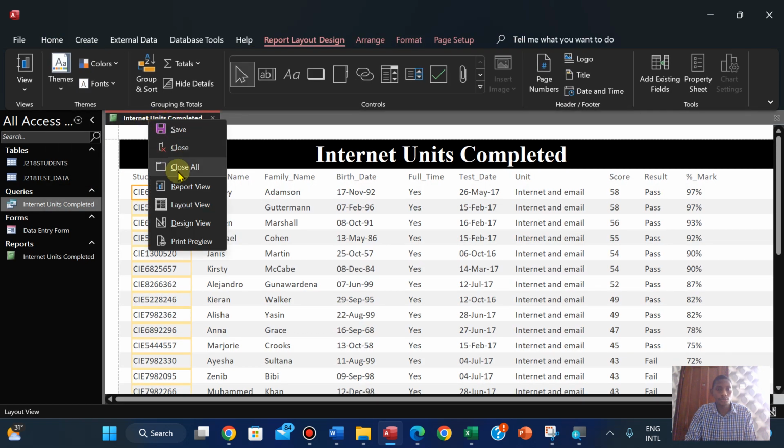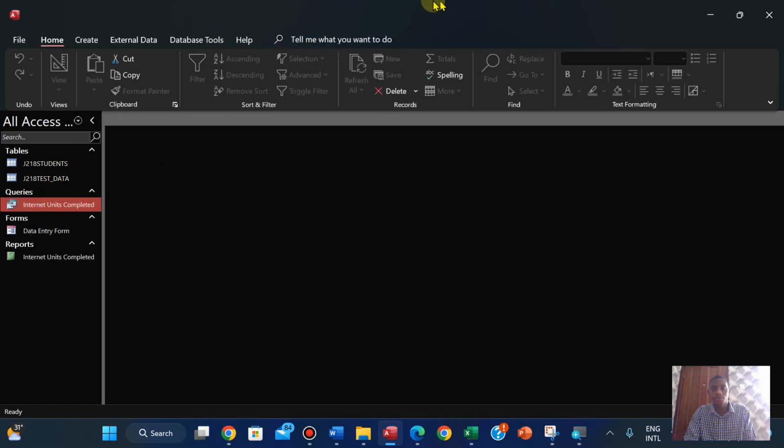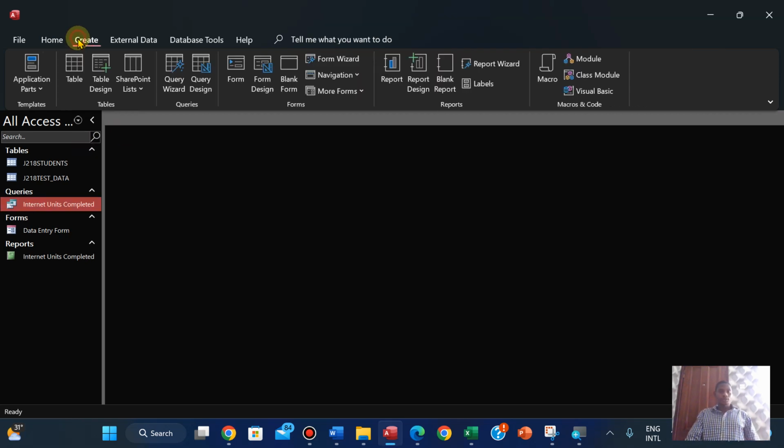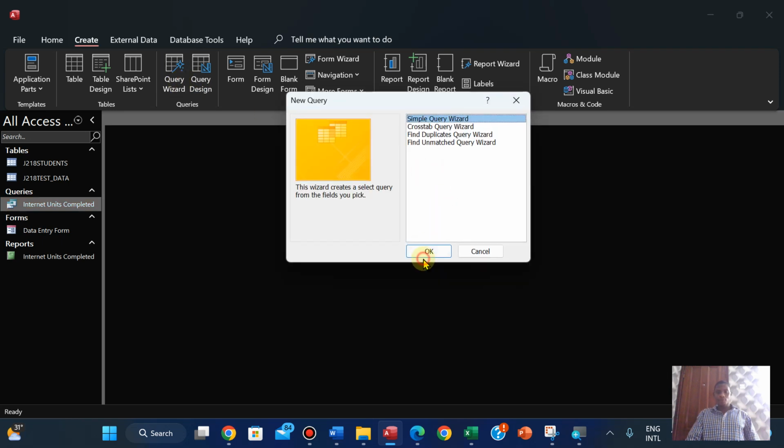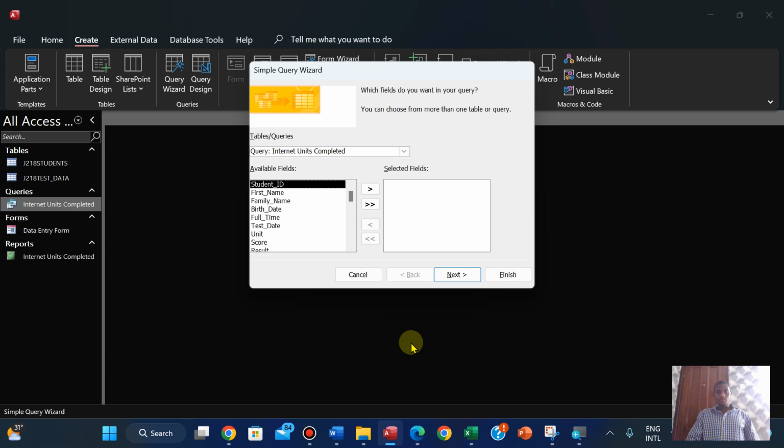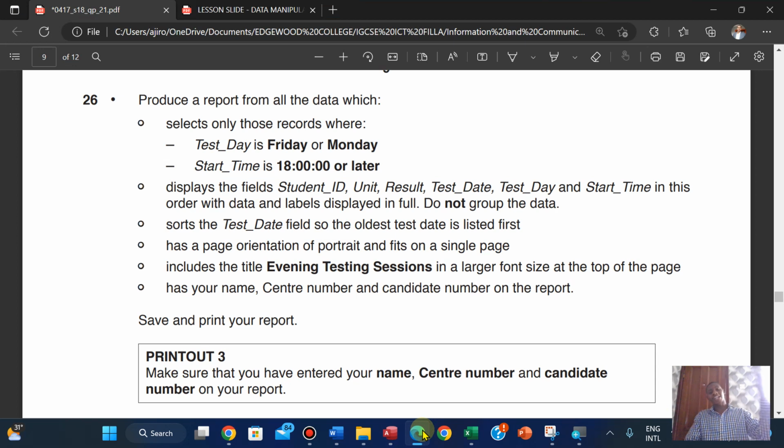Save, close. Now we're going to create a query for it. We'll click on create. Then we're going to click on our query wizard, a simple query. Now don't be tempted to use the query. You have to select within the fields. Don't make the mistake of selecting from the query, you're going to have a wrong value. Whenever I want to create a query, you have to create it from the table. You have to extract the data from the table, not from an already created query.